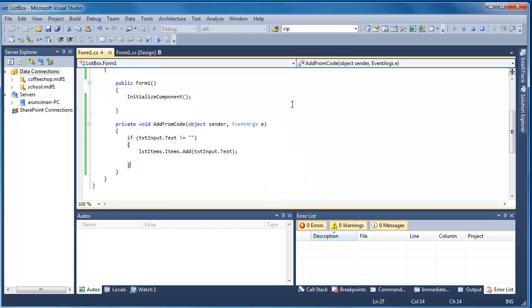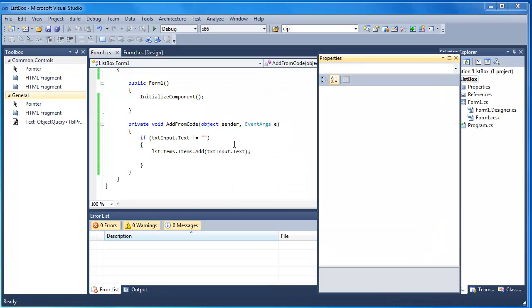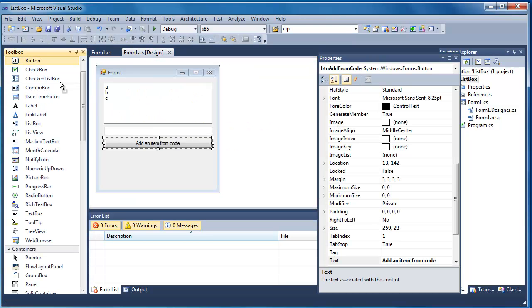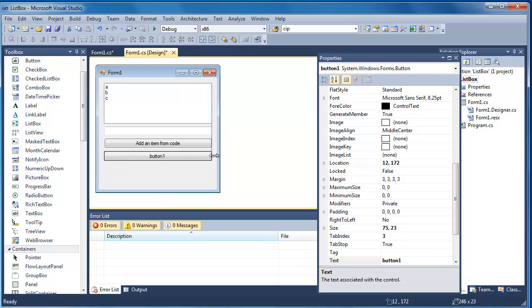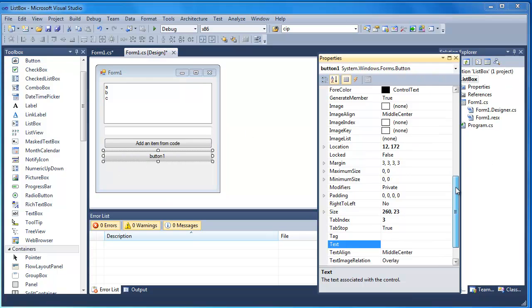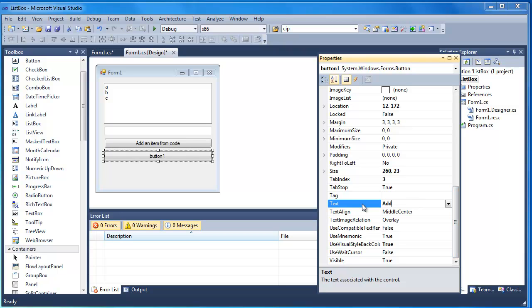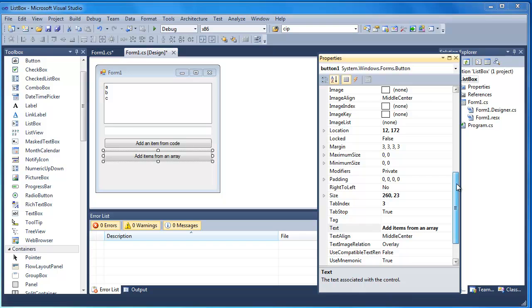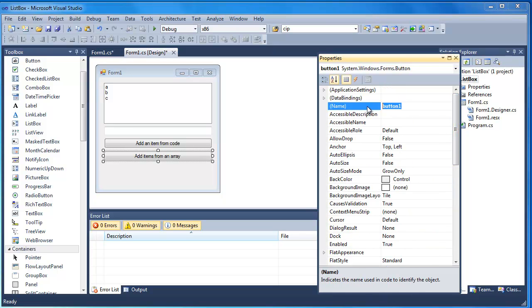The other way that you can add items to a list is to pass it an array. And what we're going to do here is create an array and pass that straight into the list. So I'm going to go back into my form and add another button here. Just going to stretch that out. Again, I'm just going to give it some text: add items from an array. So again, nice and straightforward. I'm just going to give my button a more meaningful name, btn add from array. I'm just going to capitalise that there.